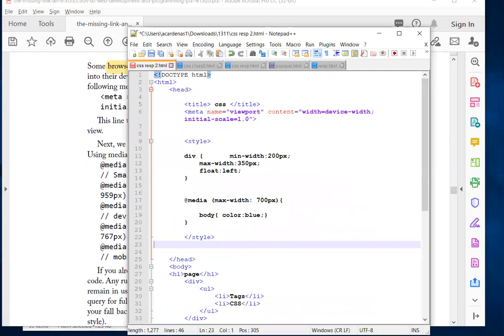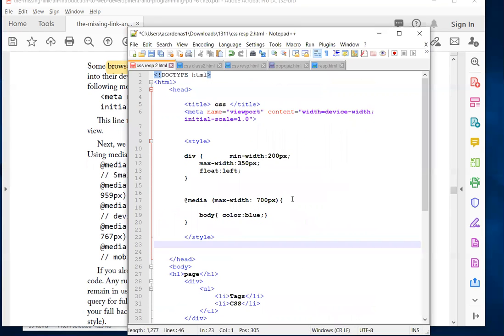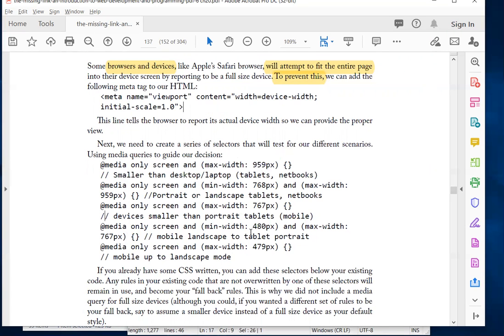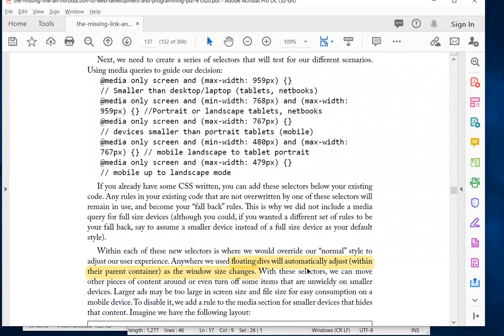But I also want to say that it doesn't have to be as specific as this, because it says only screen and then the max width or min width. You can have something very simple, just like this, where you put max width is 700 pixels. That's the part that's going to be within our assignment, because I don't want to get too complicated like this, since we're just starting off.